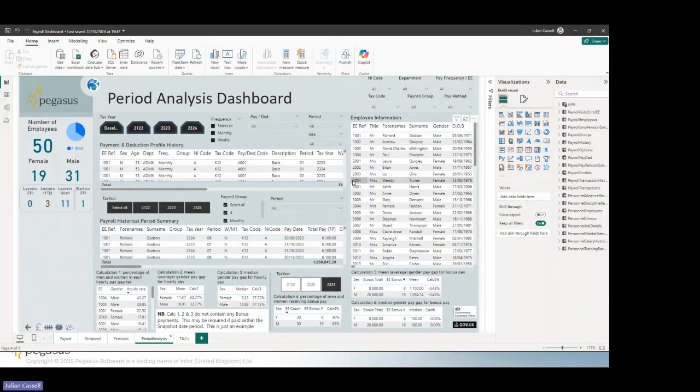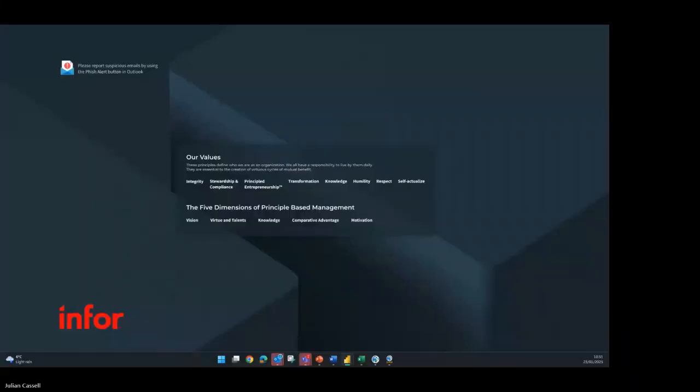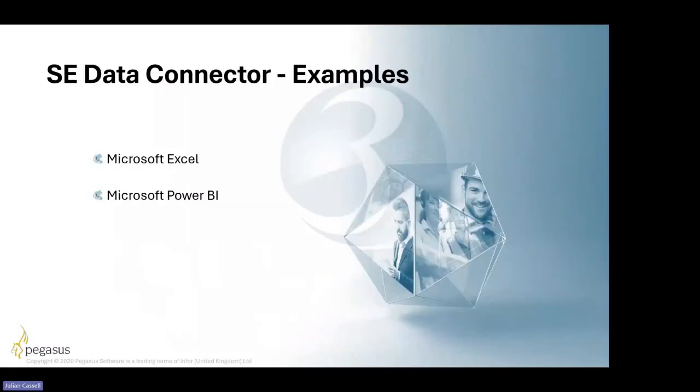So that's an overview basically, which should give you an idea and get your brain thinking about how the product can be used, how useful that would be to you. And it's just something we've added. We thought we needed it because people were looking at Power BI reports, etc., and we've been asked for those, so we wrote the bit of software to be able to do it. So that's the SE data collector.